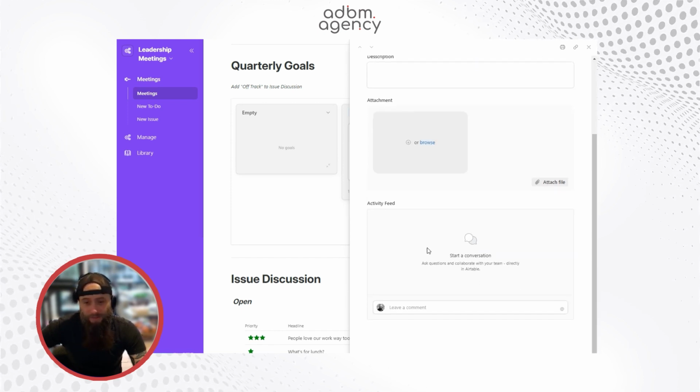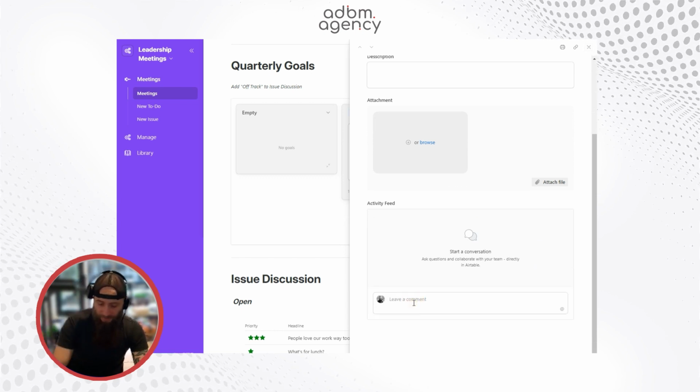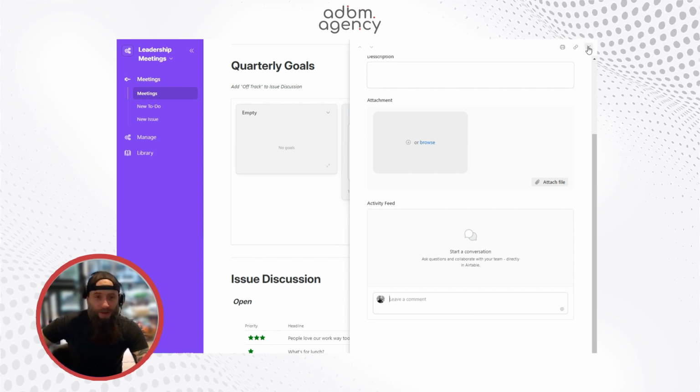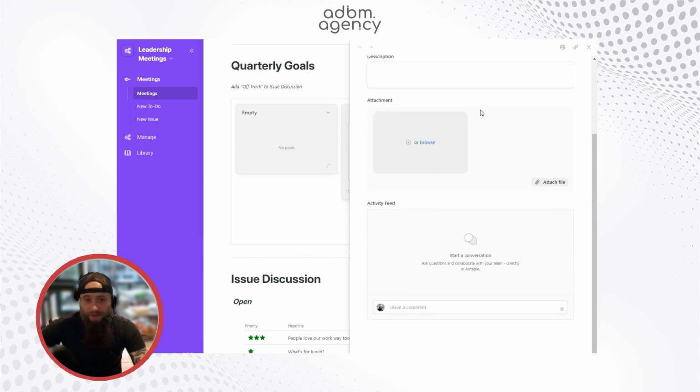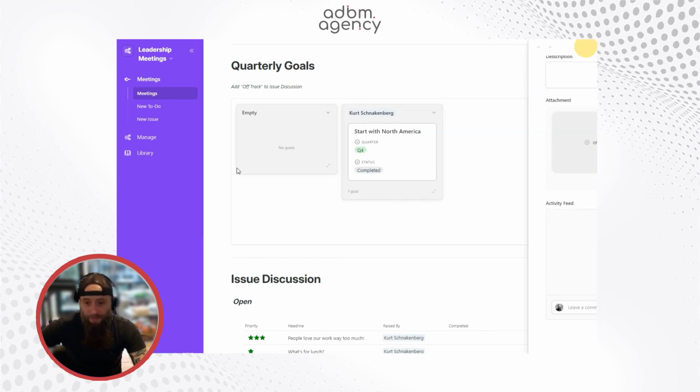We can then save attachments, and again, we have this discussion box below. So I could comment to myself, or anyone else in the leadership team, you'd be able to comment and hold your conversations right in here. Now that chat functionality will only work with registered users of Airtable.